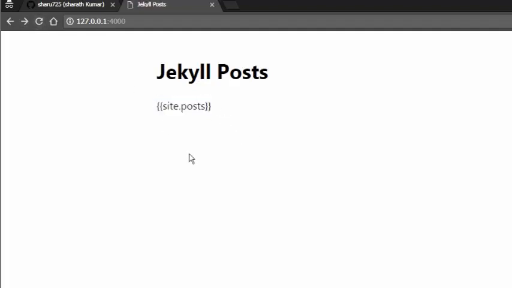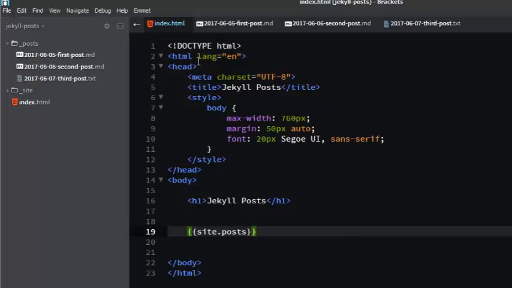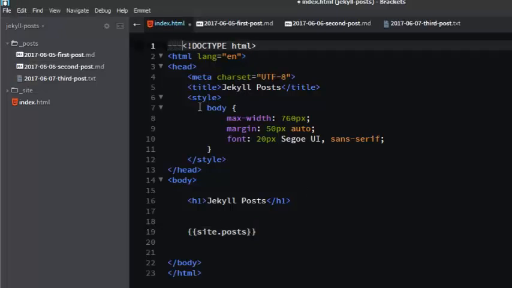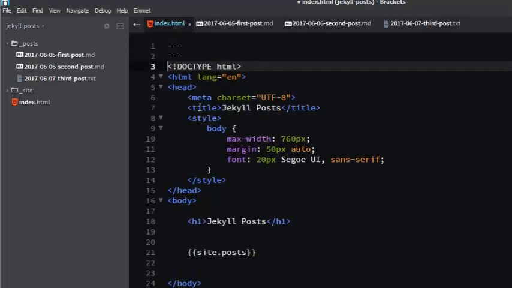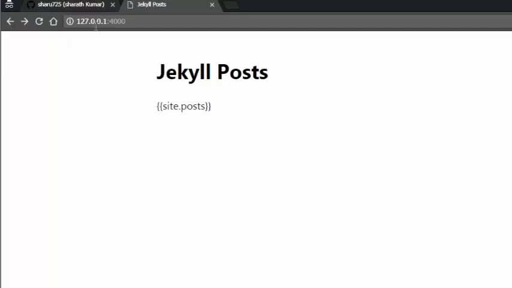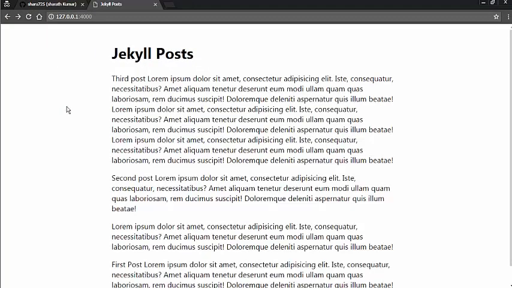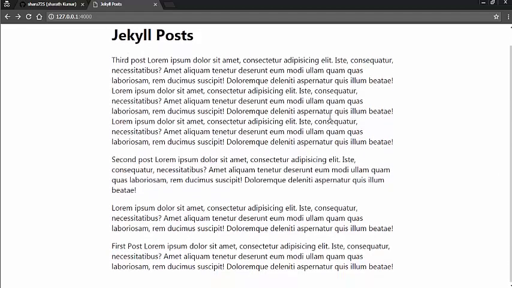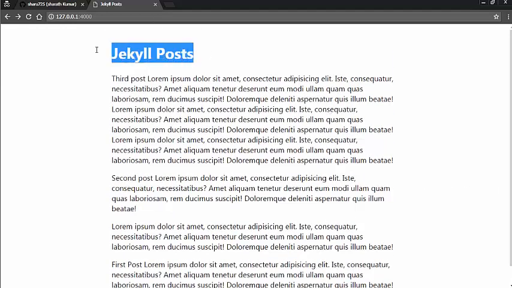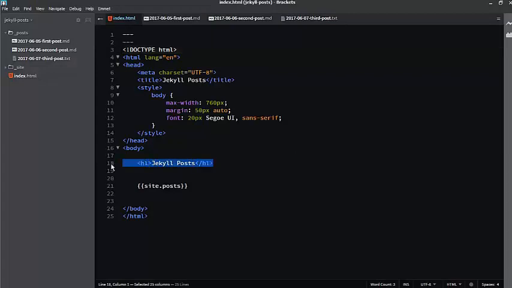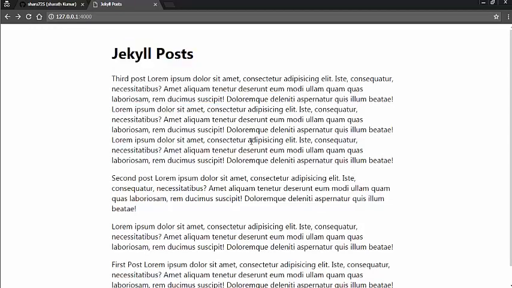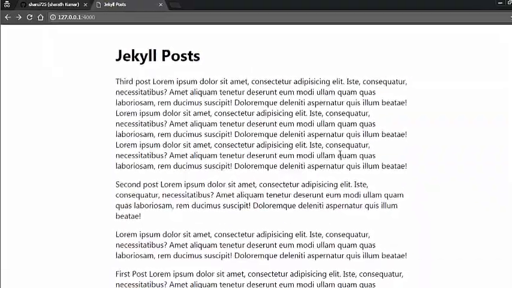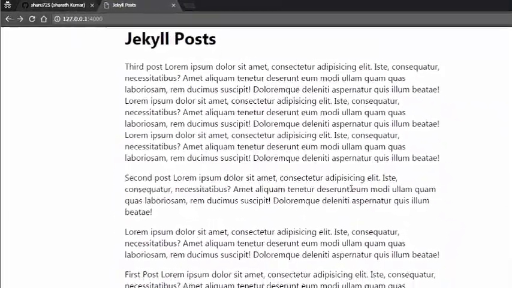It's not coming up, it's showing the same variable. This is because we haven't mentioned those front matter dashes here. We have to use that. Now it should show up everything. Okay, it's showing the third post in the beginning, then the second post, and then the first post. It doesn't have any title, like the title we defined in the index itself, because we haven't defined any.